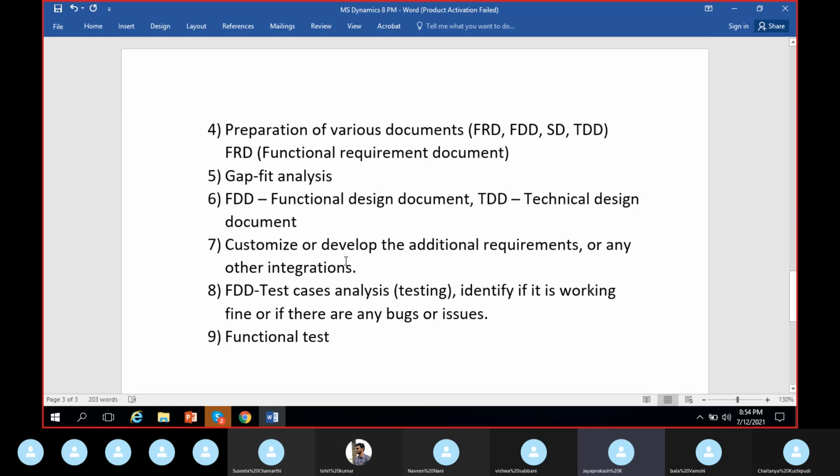Once everything is completed, all the configurations that fit into Dynamics are done, the customizations are done and tested, and your integrations are also done, you will go for a functional test. Functional test means testing all the process activities. You know how the client's business works, so you will test all these activities.